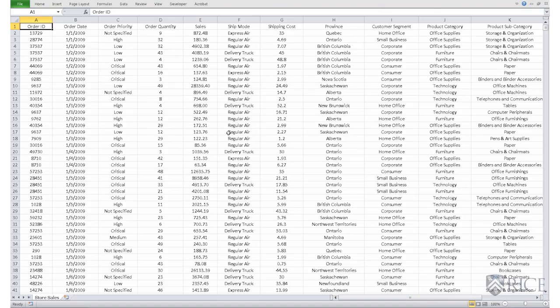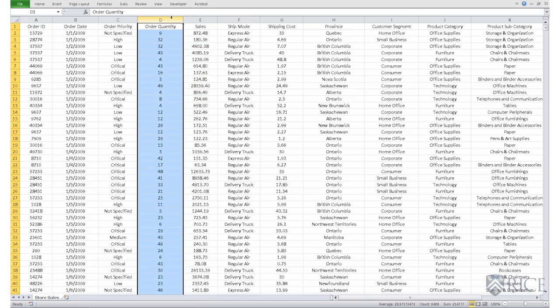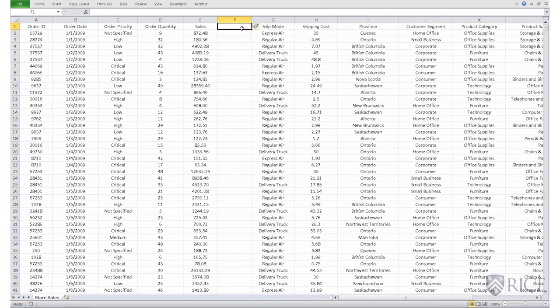Let's say in this data file store sales, we wish to calculate the unit price of an order. The unit price of an order is nothing but the sales amount in dollars divided by the order quantity. So let's insert a column next to sales, right click, insert, and let's call this column unit price.